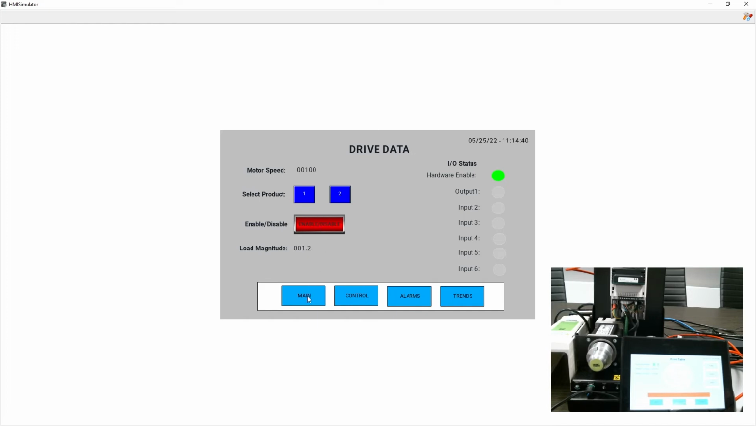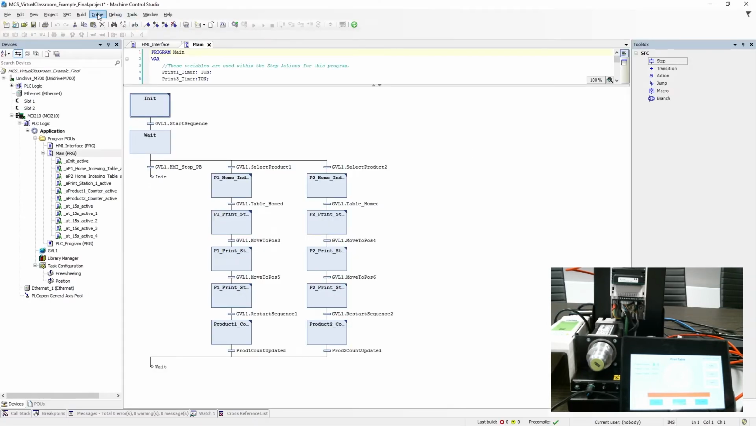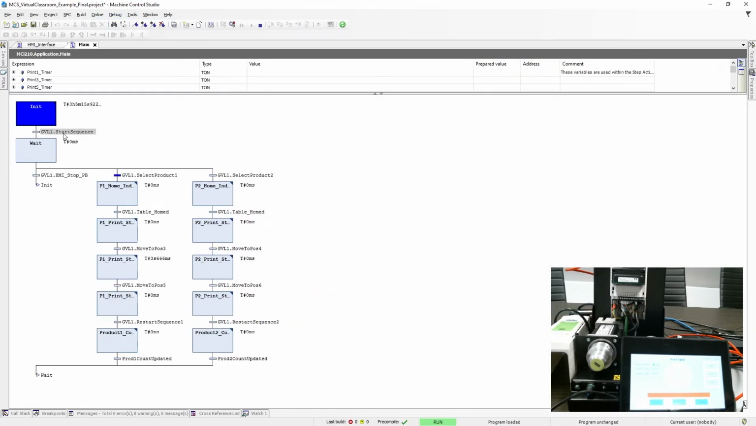Right, so let me go back to main now. Still running. Now I'll stop it, and you can see right away that the motor comes to a stop. It's not processing anymore. And let me show you the Machine Control Studio to show you where it's at. So there it is. When I press that stop, it aborts whatever was going on down here and just comes up to the initial step and hangs there now. You see I've got my product selected, but I need to start it to restart the sequence again.